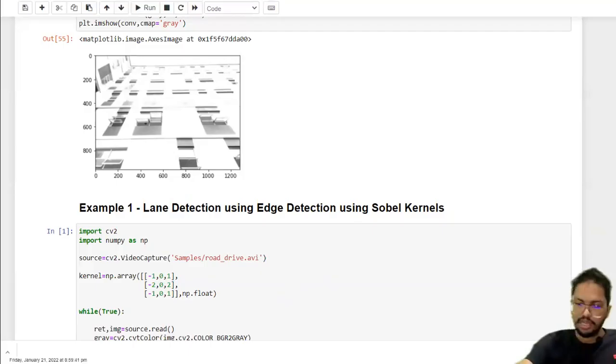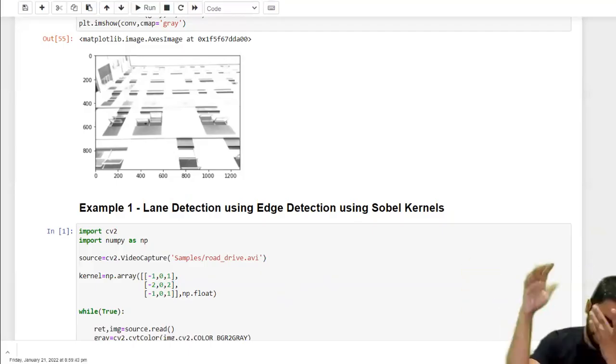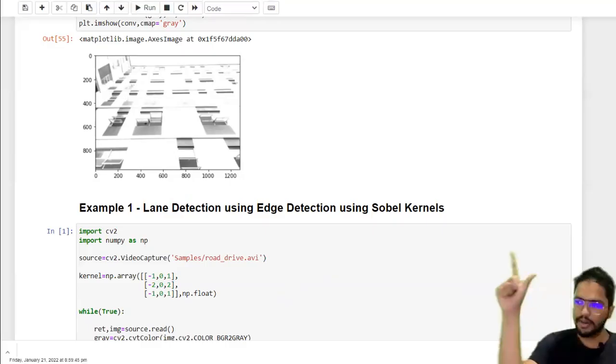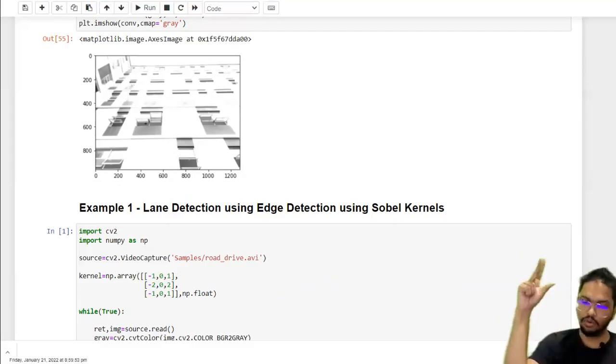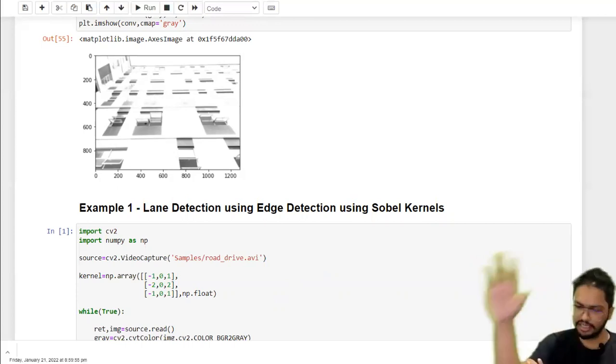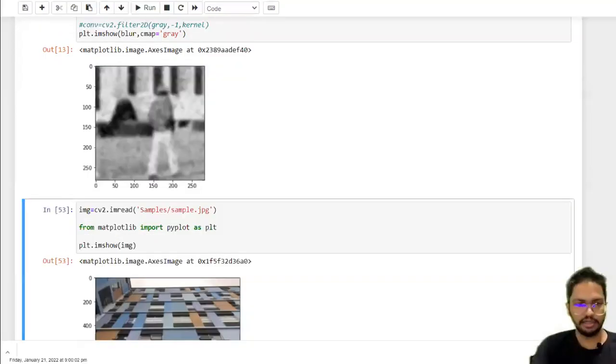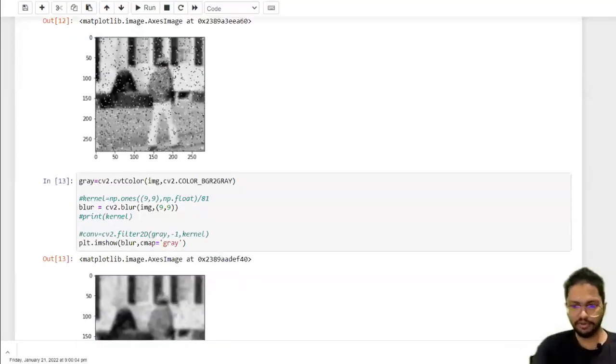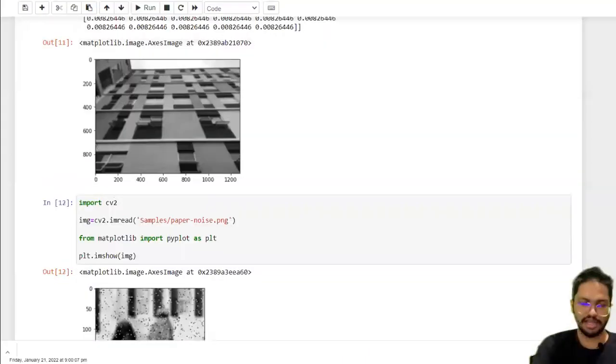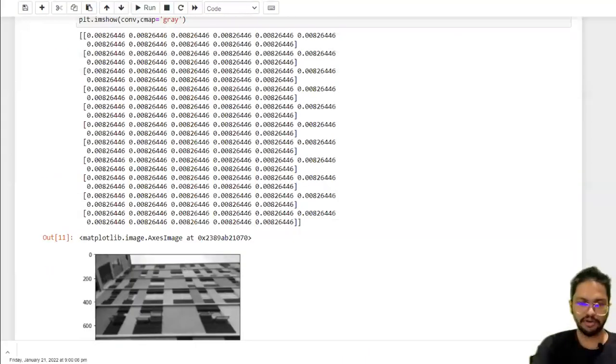There are many other kernels, like please refer to Sobel kernels, Laplacian kernels, blurring kernels, and also corner detection kernels. There are many kernels, so you can refer to them, but I just explained the application and the minus one that I forgot to mention. Sorry, that's something I forgot. I will answer those questions now.